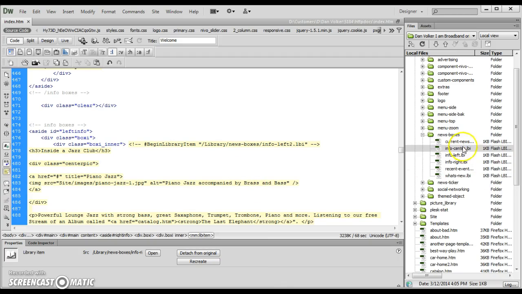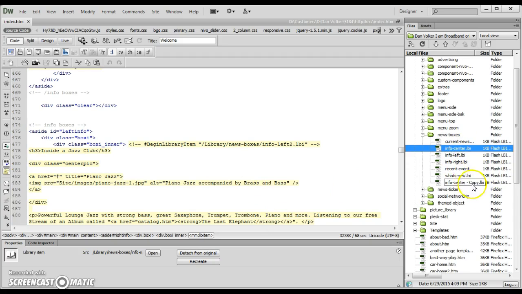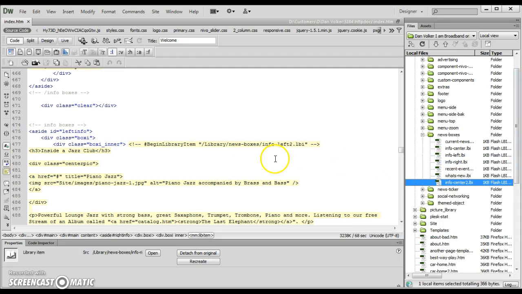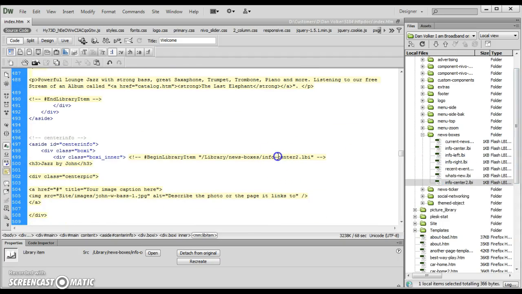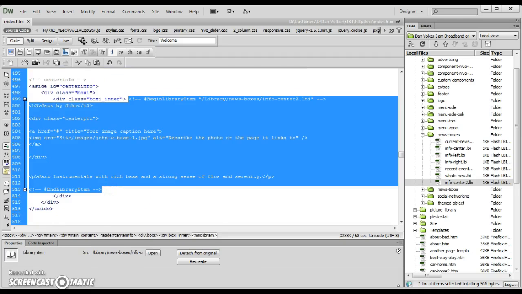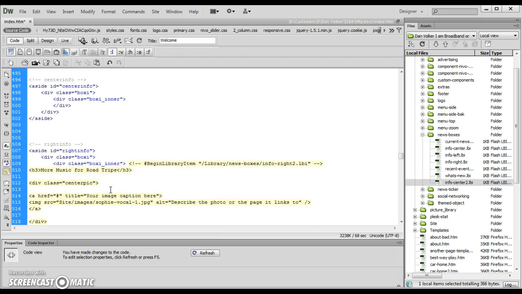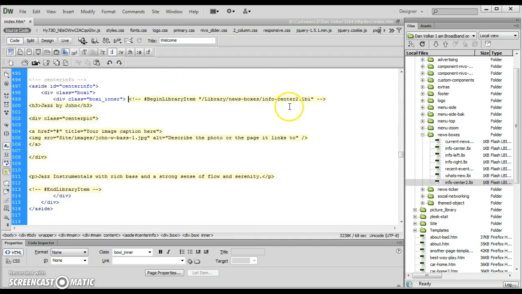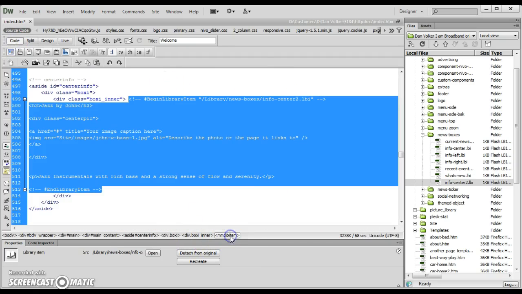Now what you're going to do is, I'll just show you. Let's go info center right here. Let's call it info center 2, like that. Okay, and then what we're going to do is find the info center right here. Right, and we're going to take it out. See that yellow? We're going to select that. Let me get out of here and get back so I can select it again. Info, this one here, this live item.